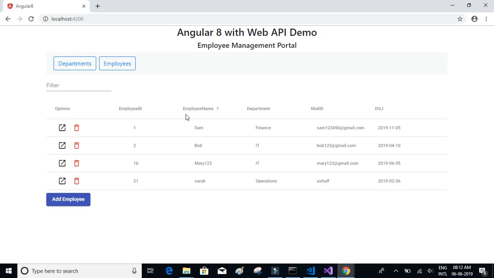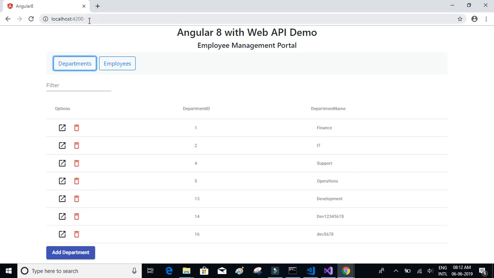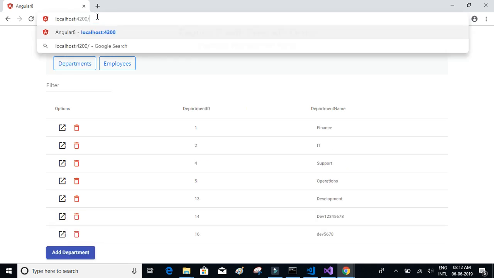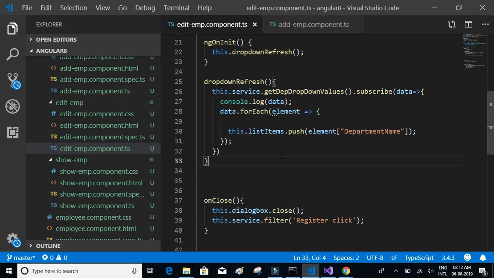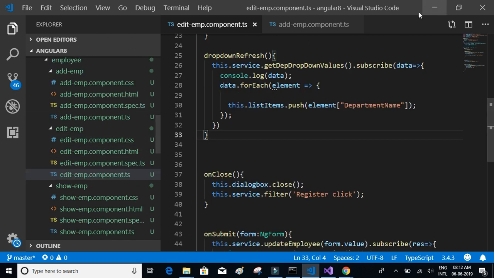So in this video, what we're going to do is implement the routing for our application. What I mean to say is, on click of department, I want the URL to change to something like /department, and on click of employee, I want the URL to be /employee, right? We're going to add that routing in this video.